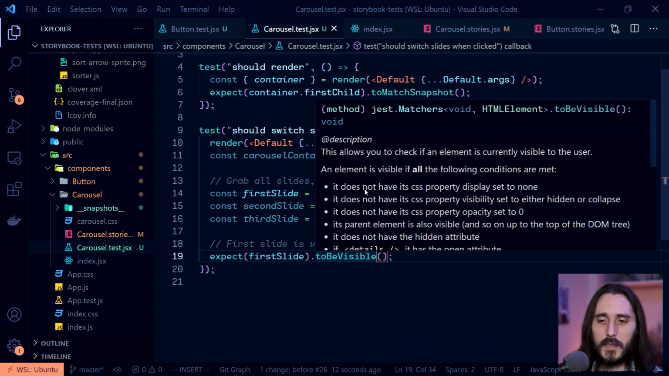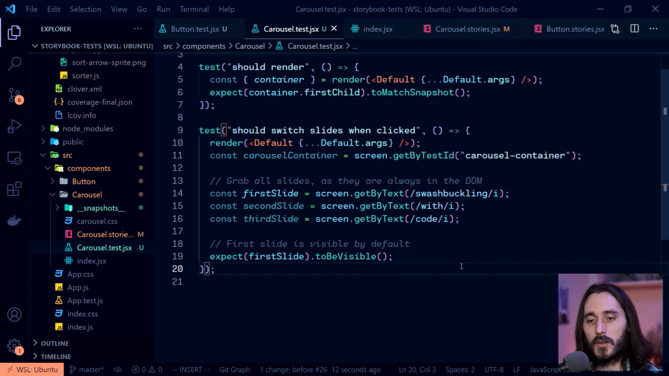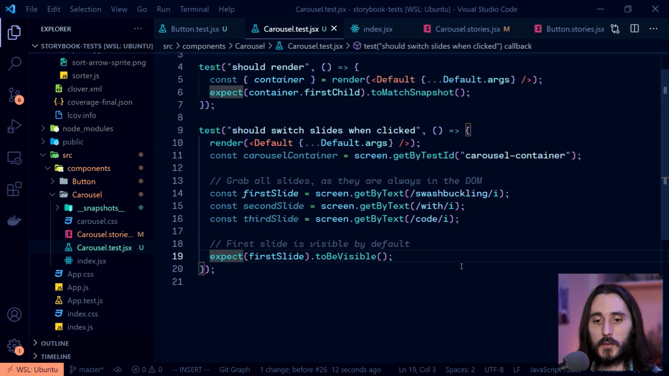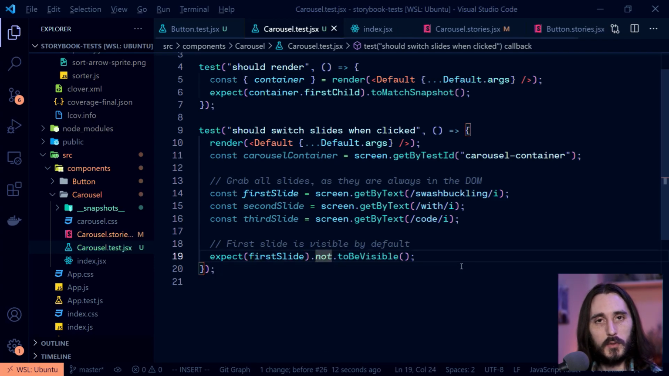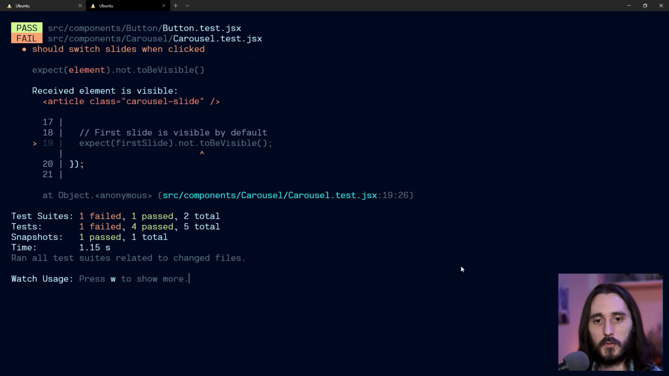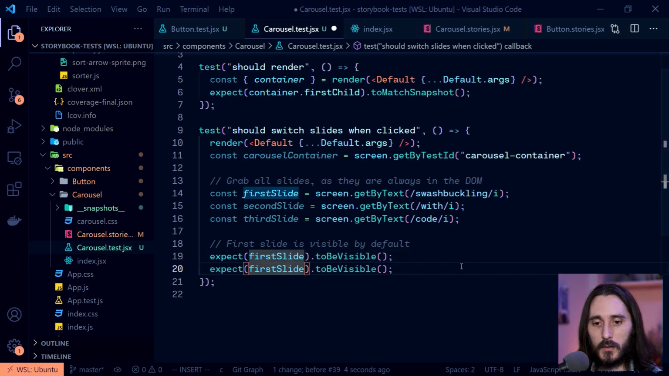Also, fantastic documentation on this. It's really awesome that they give you this from a nice little hover. So that will be visible. Now check this out. First, let's say, what if we were to put not to be visible, just to see, is that test passing or failing? Oh, yep, it's working correctly. Beautiful. So now, what if we do second slide to be visible?